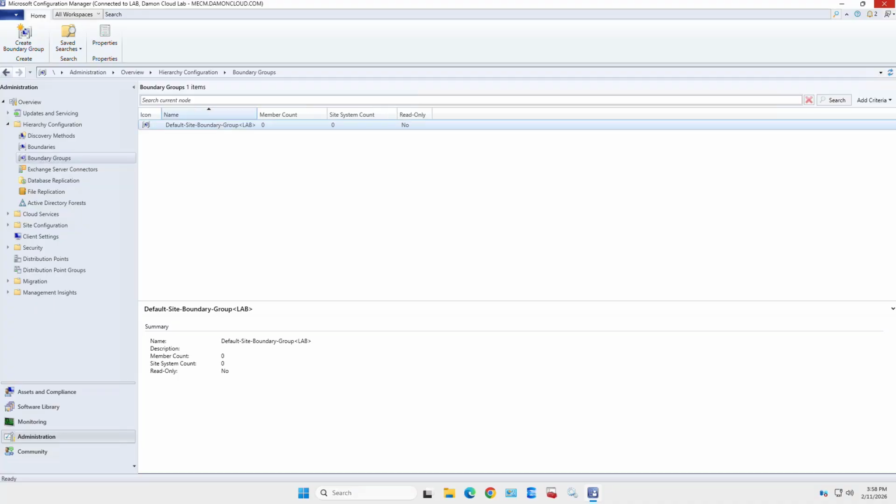And there's always one called the default site boundary group. And again, smaller organizations, even mid-sized organizations, may just use the default site boundary group or just the boundaries themselves when they're assigning distribution points, management points, and those kind of things. You don't have to use multiple boundary groups or boundary groups themselves. But I'm going to show you how we can do this.